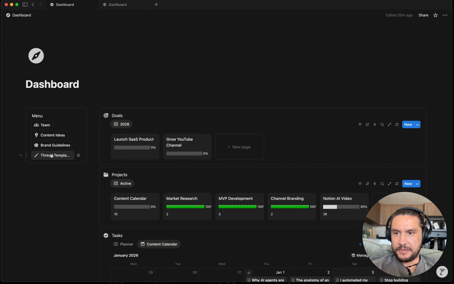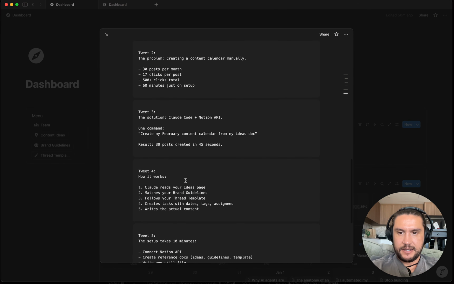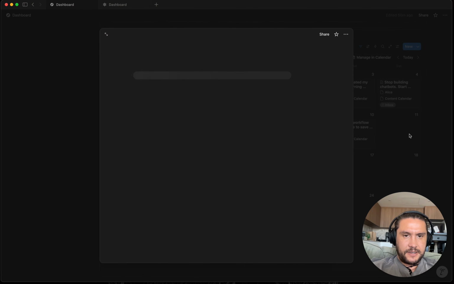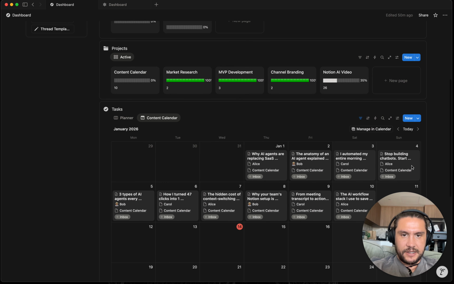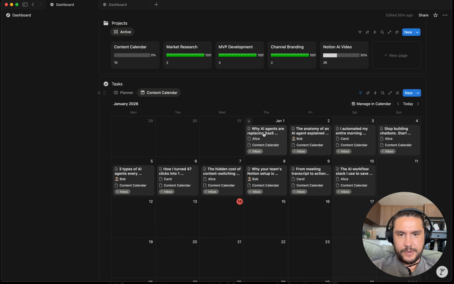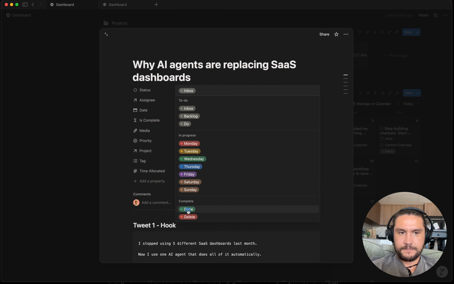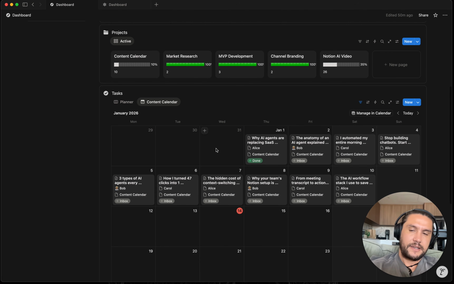and this should match the thread template that we have here, which it does. And just to give you an idea of the progress, if we come into here and change inbox to done, you'll see that this content calendar updates.